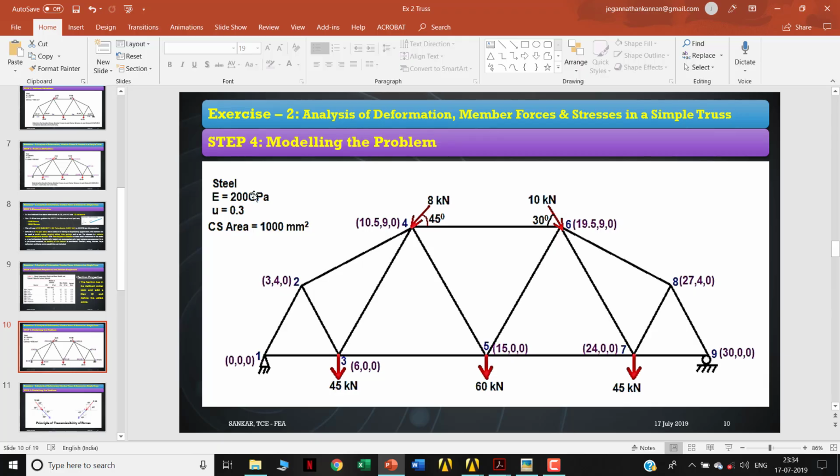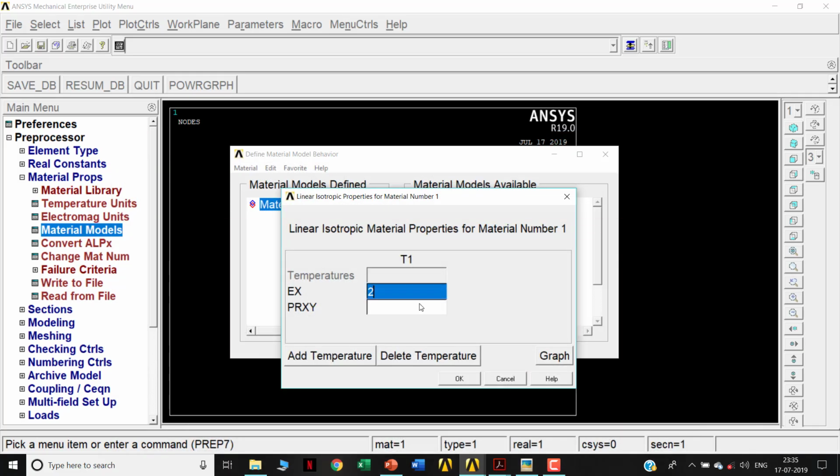So hence here 200 gigapascal means 200 into 10 to the power 9 pascals, which is 200 into 10 to the power 9 Newton per meter square. So I have to apply it as kilonewton. So hence I have to apply minus 3. 200 into e power 9 will give you Newton per meter square. I have to apply it in kilonewtons, so I'll put minus 3. So 200 into e power 6 kilonewton per meter square. I have applied it in the unit of kilonewton per meter square, and the Poisson's ratio, as it has no unit, I'll apply it as 0.3 and click on OK.